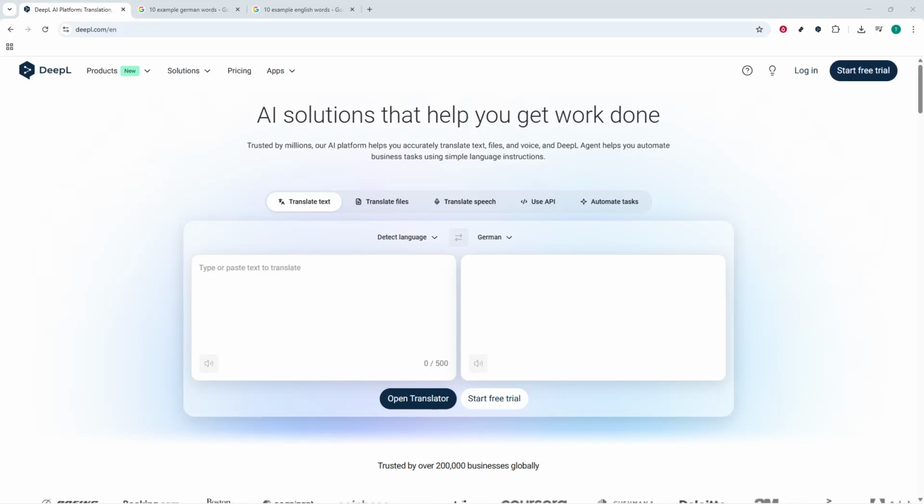In today's video, I'm going to teach you how to translate German to English with DeepL. We're keeping this simple and effective so you can get a clear, accurate translation fast. First, open your web browser and go to the DeepL website.